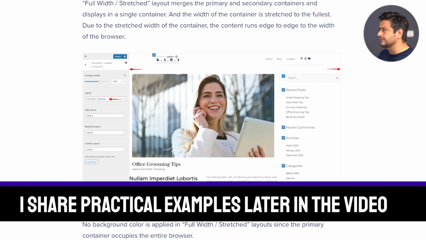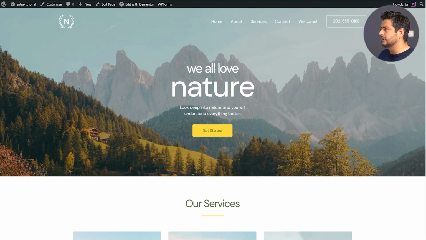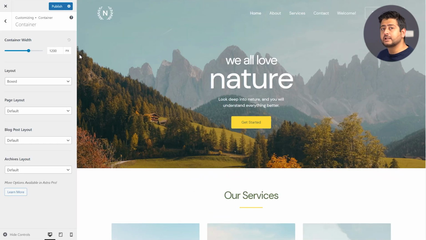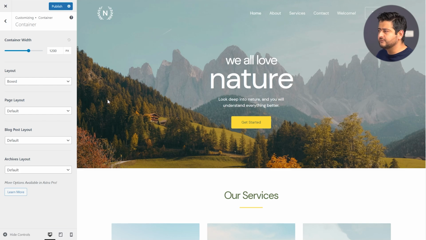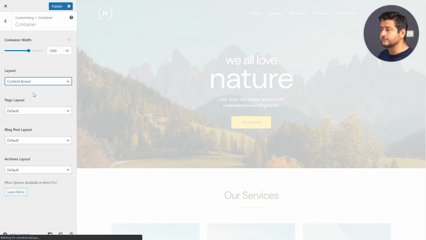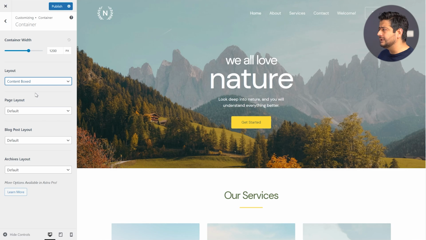So again, these are subtle differences, but most of the time, as I said, you don't need to worry too much about it unless you have a reason to do so. If you have a website just like this one, which does not have a sidebar, you can choose any of these options. Now, why are there 4 different options to choose from? Because when you choose this layout option, it affects the entire website. So if you change box to, say, content box, then the entire website will shift to a content box layout, right?